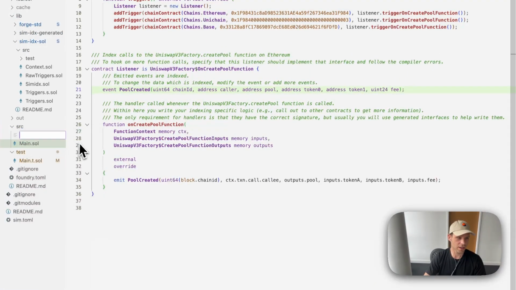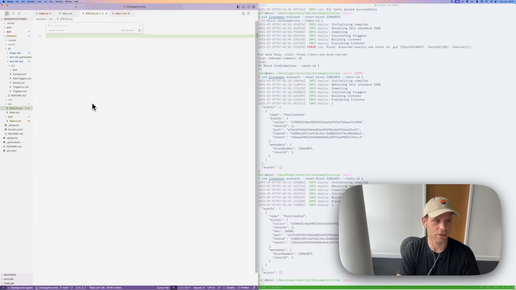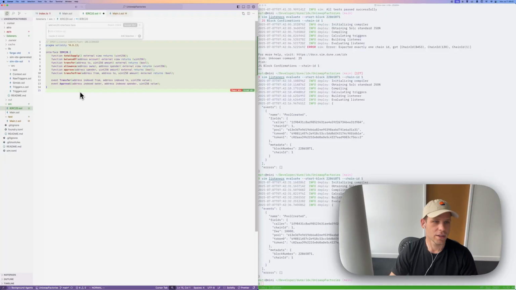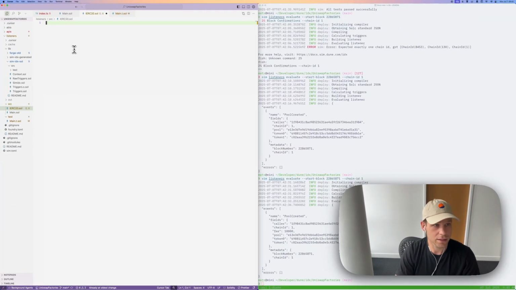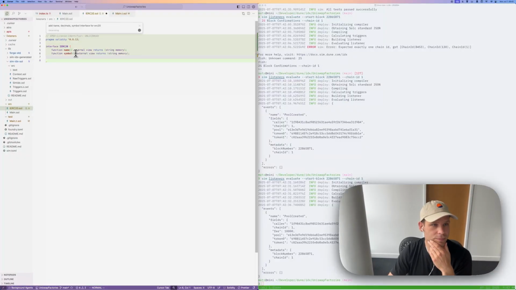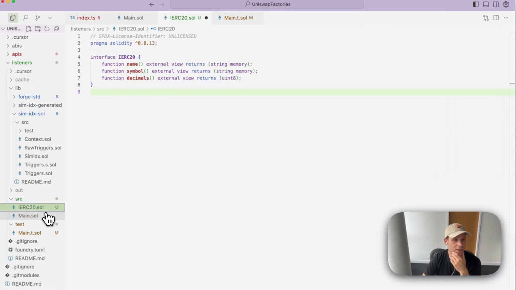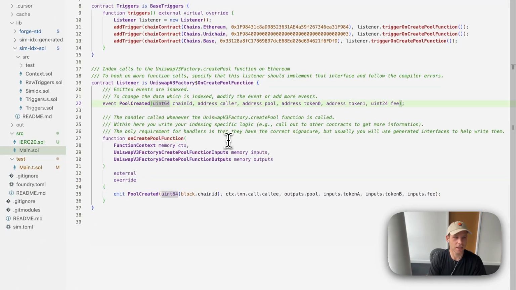So I'm just going to create a new file, call it ierc20.sol. I'm going to ask Cursor to add the ERC20 interface here because I'm too lazy to look it up. This one is more than we need. Let's see, add name, decimals, symbol interface for ERC20. Accept this. I'm going to import it, and now I'm going to enrich my event.